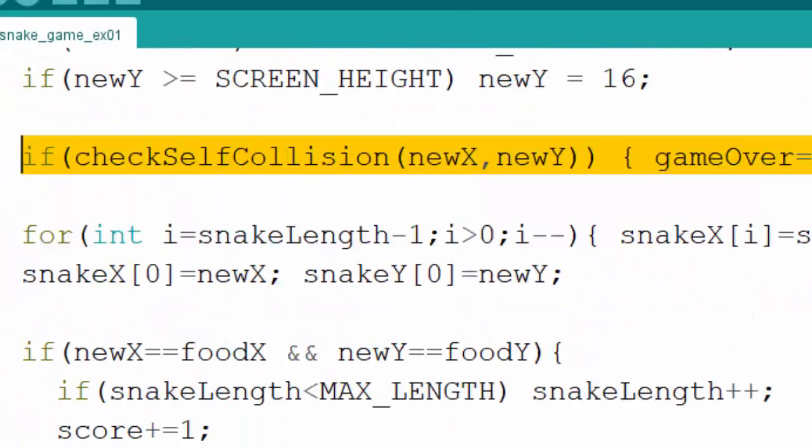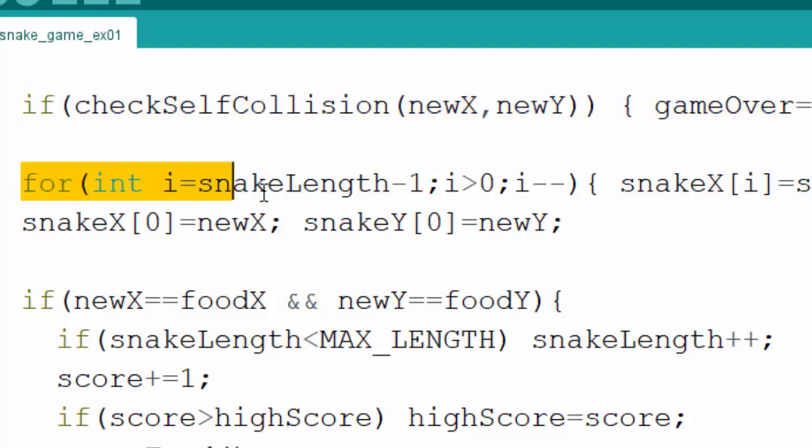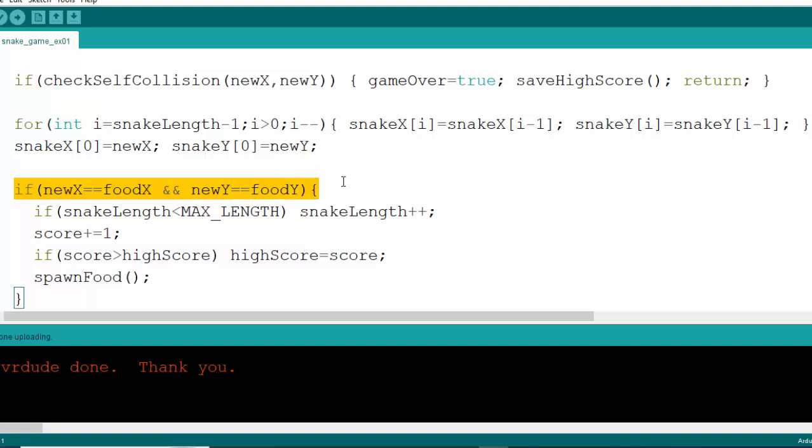So the next thing we need to do: if it is not colliding with itself, it means the game is still on. We are simply creating a for loop, similar to the snake movement, for snake drawing. We need to draw the snake into a new location, so we update the snake x and y location, and if this new x and new y, which is ahead of the snake, is equal to the food location, it means it got the food.